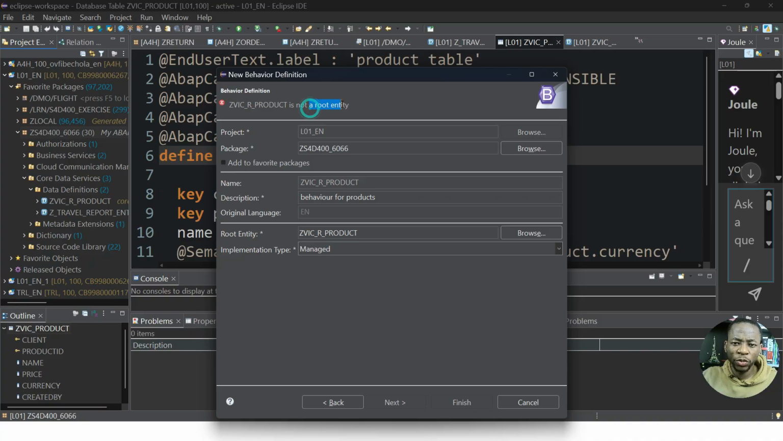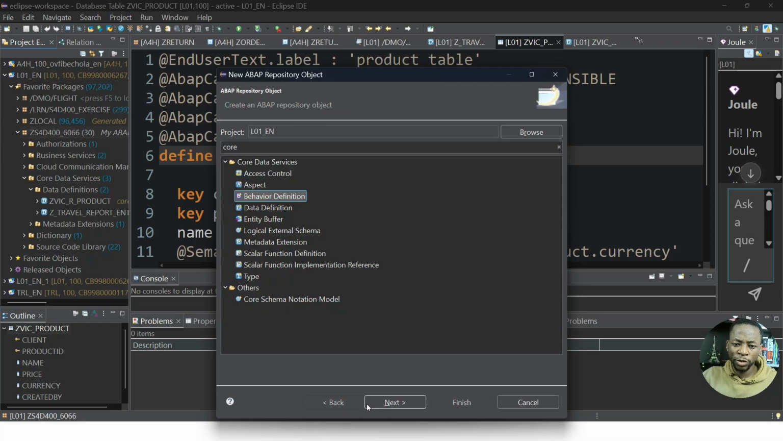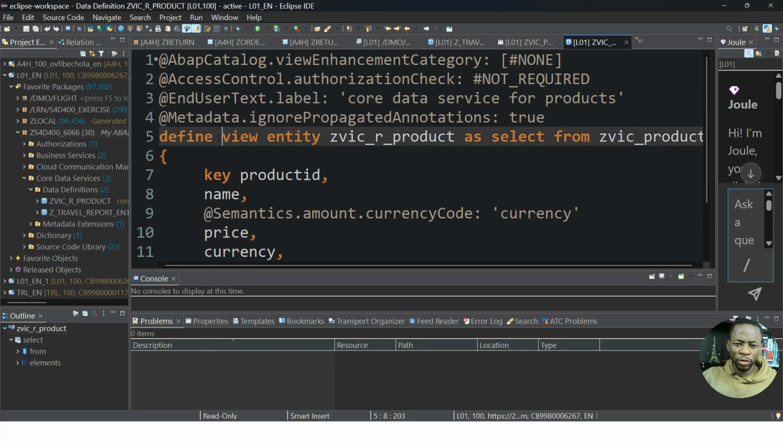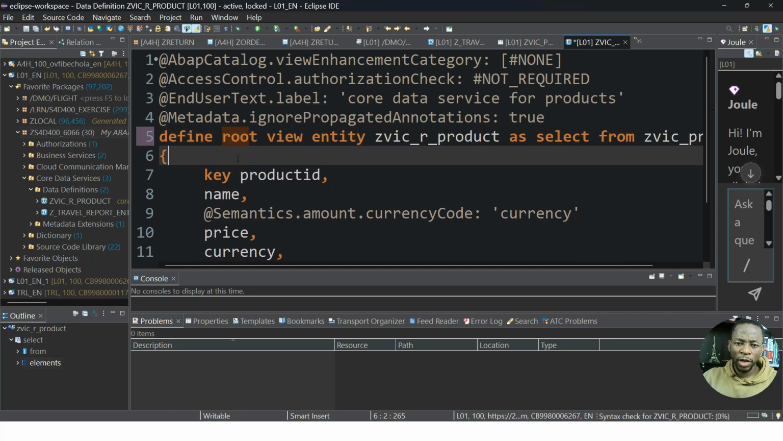SAPVIC_R_Product is not a root entity. The reason for this error is because we need to specify root in the definition. So let's go back to our CDS view. Right here, we need to indicate that this is going to be the root entity. So just type in root here and let's Control+S to save again. Syntax check and then activate.